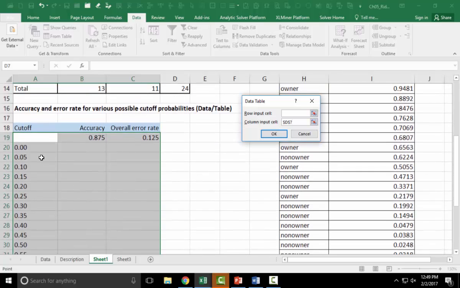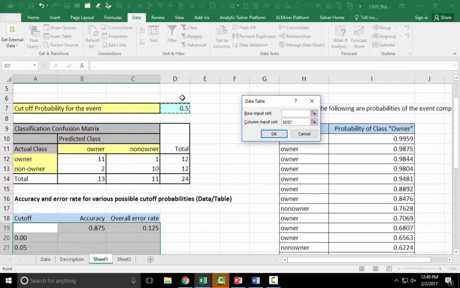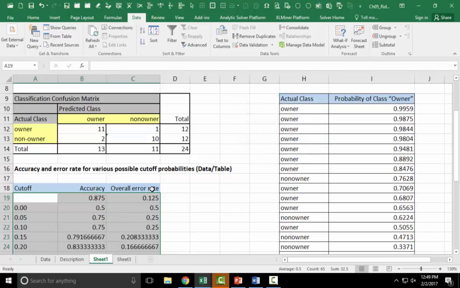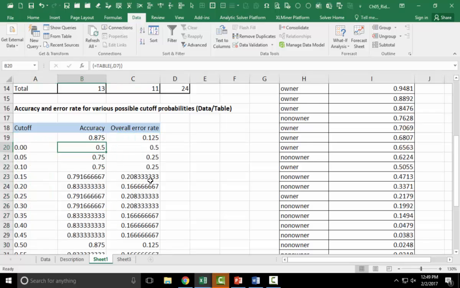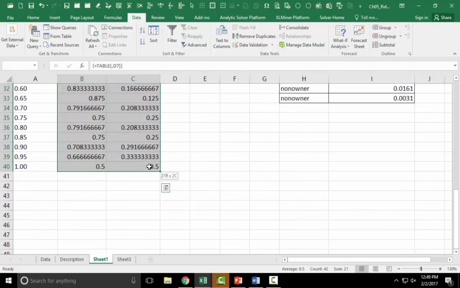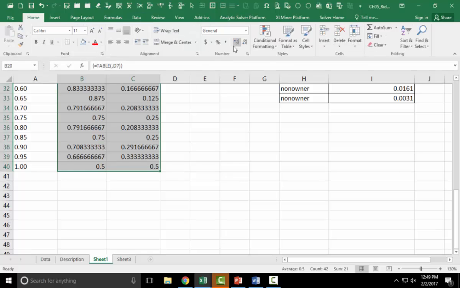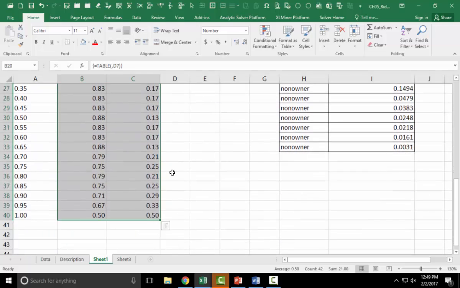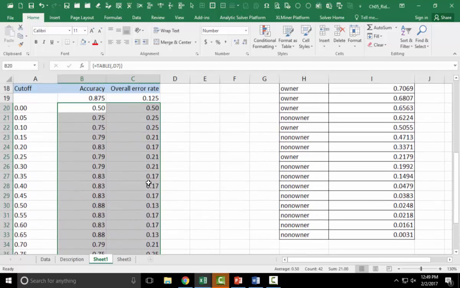So now each of these cutoff values will be inserted there, and these two formulas will be computed in the remaining highlighted cells. Click OK, and now we have the accuracy and error rate probabilities.